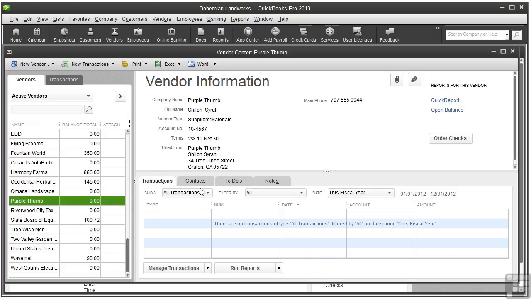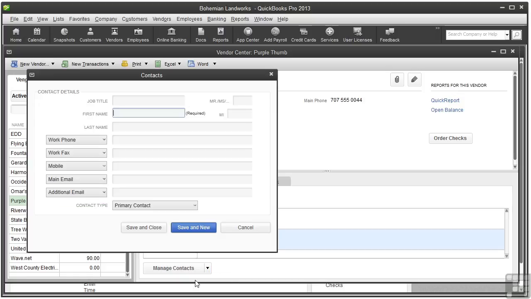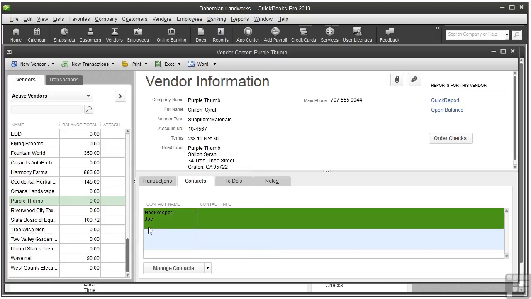So let's say after having worked with this vendor for a while, you want to add another contact. So click the Contacts tab, go to Manage Contacts, and click Add New. In the first name field, type Joe. The first name is the only required field for contacts, but let's go ahead and add the job title, which is Bookkeeper. And let's change the contact type because it's not really your primary contact at the company. Well, let's choose Additional Contact, and then click Save and Close. And there you see the contact now appears on the Contacts tab.